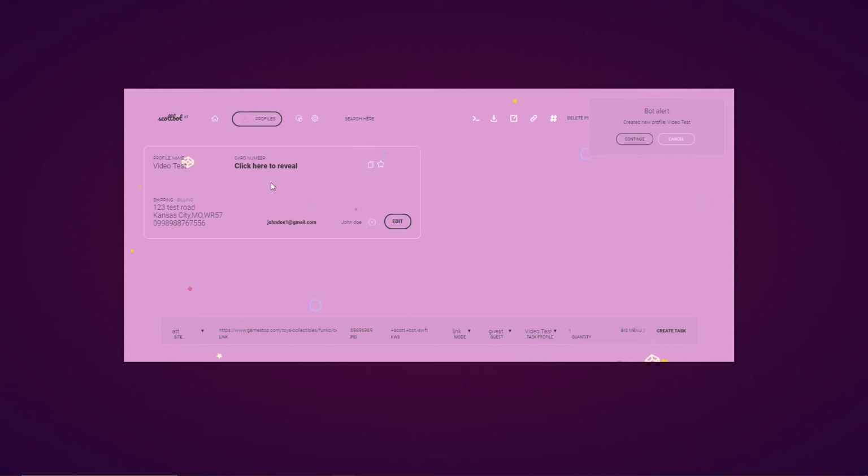And as you guys can see, my profile has been created. It says my profile name is video test, my card number, I can click here to review. Obviously I typed in some random numbers, so those are the numbers there. And then I have my shipping, and as you guys can see, billing is exactly the same because we duplicated it over. Then my email is there and my name is there.